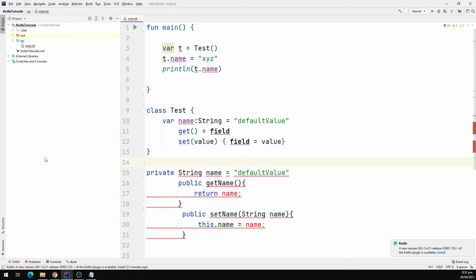So in Kotlin we do not have to create this private field right here. This is a backing field for the property. But in Kotlin we have this field, which is the backing field for this variable, name, right here. So now the question is how we can access this backing field.